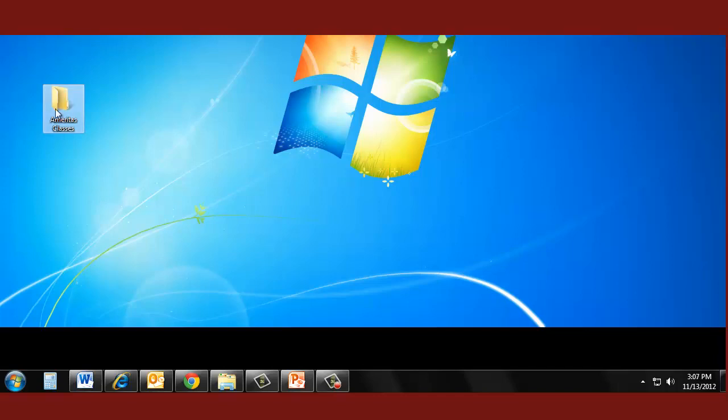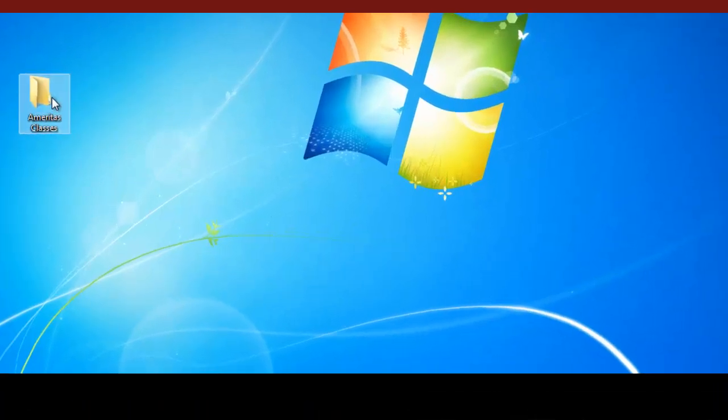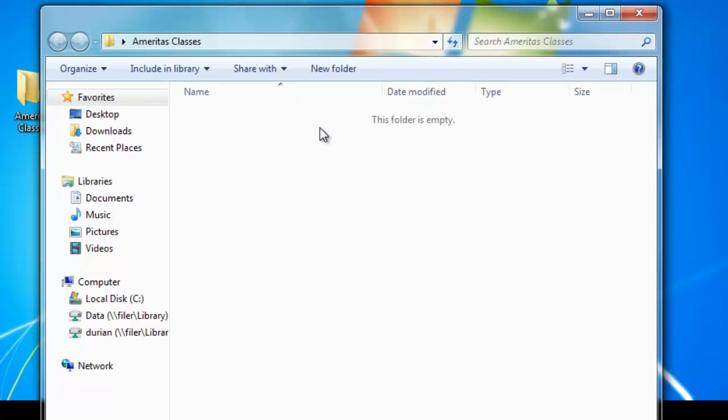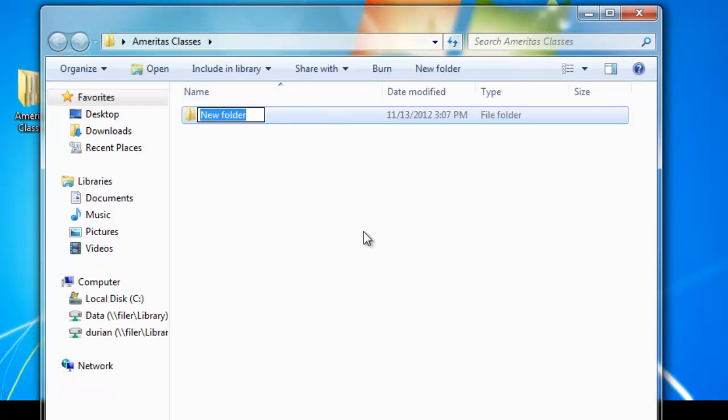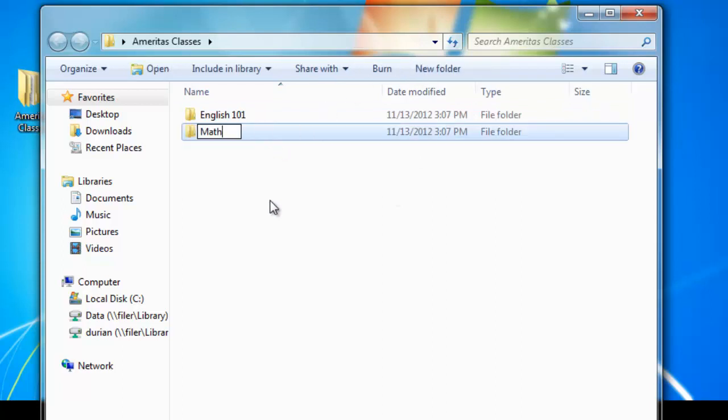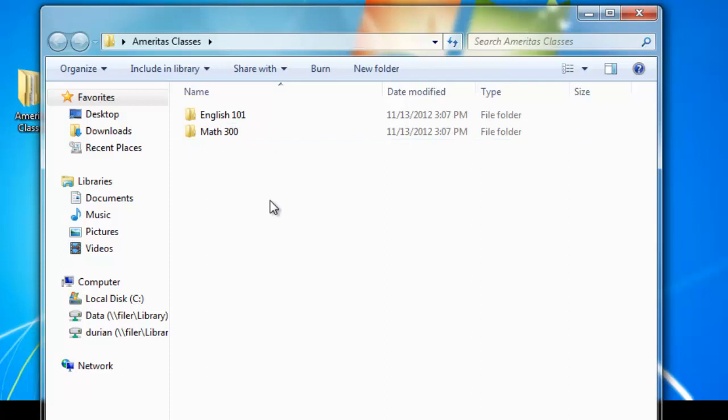For example, let's say I wanted to create a folder for each semester. Double-click on the folder to open it. Click on New Folder at the top, and then name your folder. Click on New Folder again to create another folder. Go ahead and name the folder.